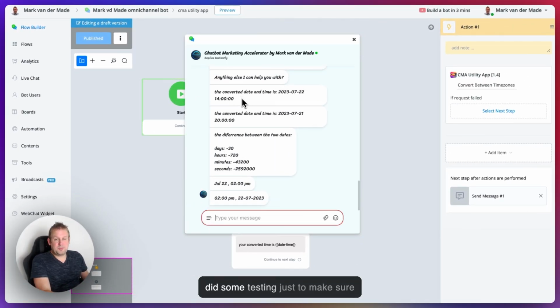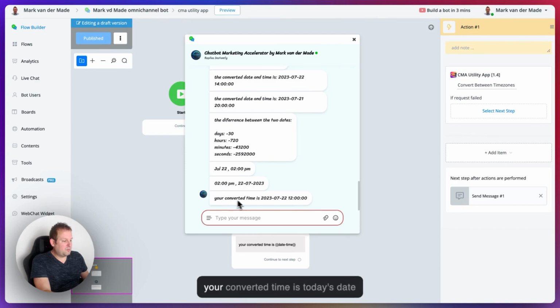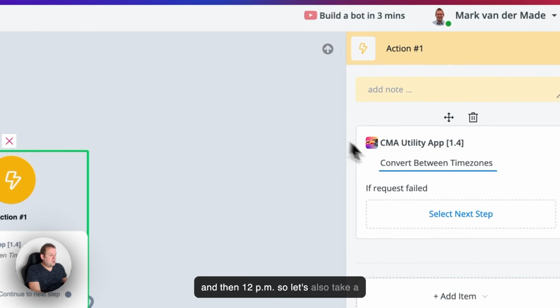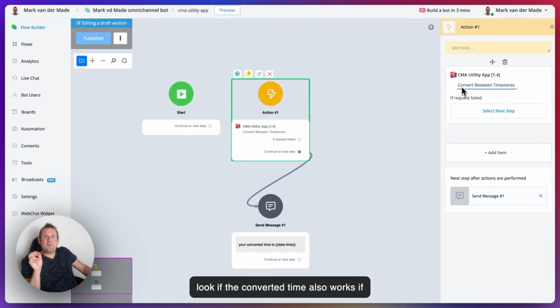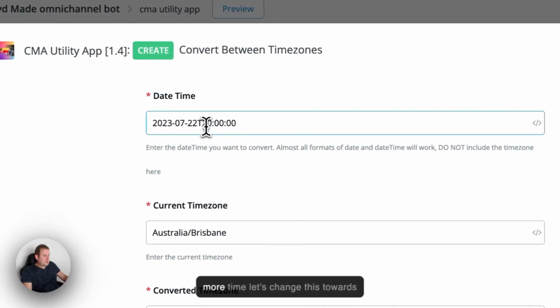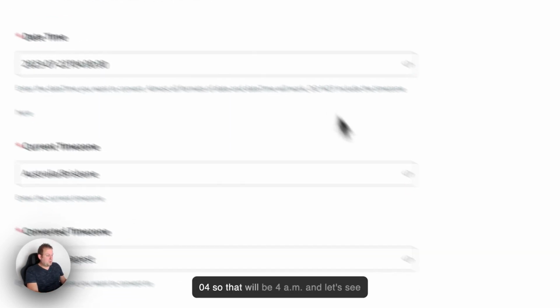As you can see, I already did some testing just to make sure that everything works. But we should get a 12 p.m. now. So if we take a look, your converted time is today's date and then 12 p.m. So let's also take a look if the converted time also works if Australia, for example, is in a 4 a.m. time, right? Then it should also be converted the day before that for Europe, Budapest. So let's try that out one more time. Let's change this towards 04. So that will be 4 a.m.